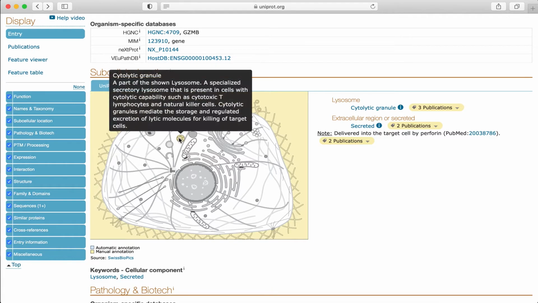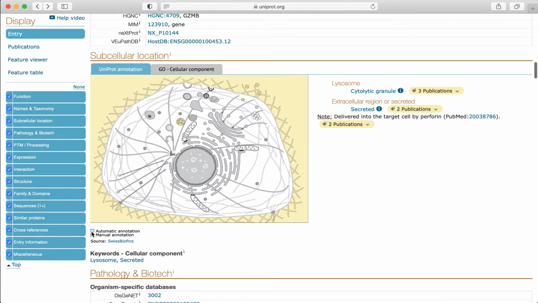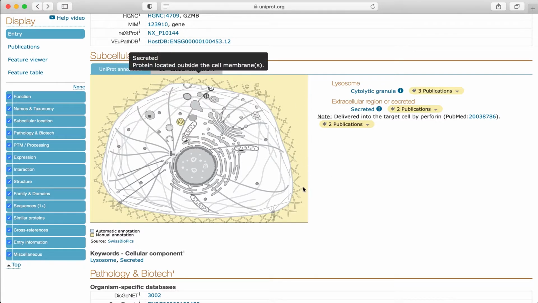Now this one is the subcellular location, and here you can see that we have this portion, this lysosome, and you can see that if we have this bluish color, it means that it is automatically annotated, and this yellowish color means manual annotation. So you can see that we have these granules, and these granules mean that granzyme B is located in a lysosome. In addition, it is also present in the secreted form as well.